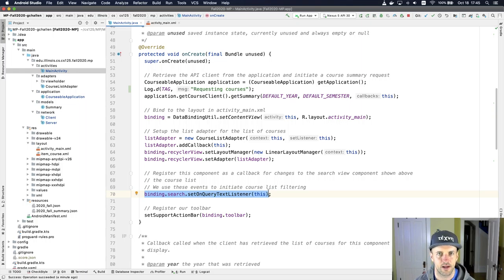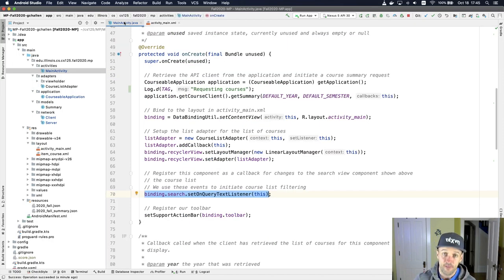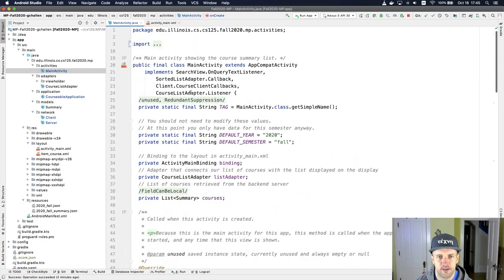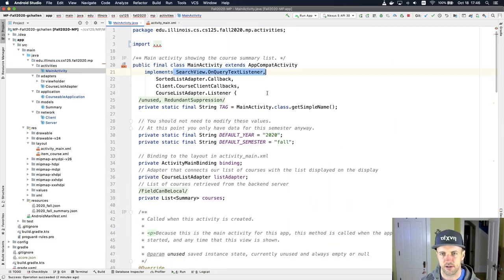So what on earth is happening here? What's happening is this search component can provide events, or it can basically tell me when the content has changed, but I have to tell it to do that. In order to register the activity to receive this information, I have to implement this interface that's called SearchView.OnQueryTextListener. If I don't implement this, so if we take this off, what you're gonna see is now this doesn't work because I have to implement that interface in order to receive this particular piece of information.